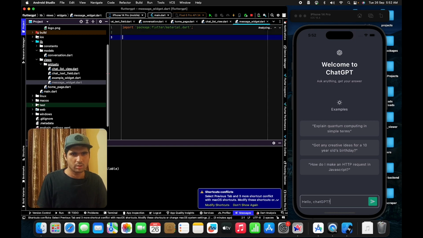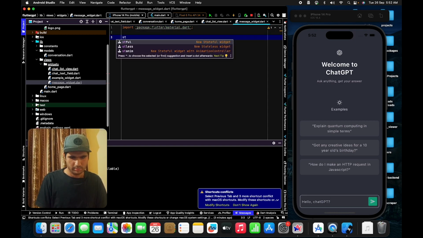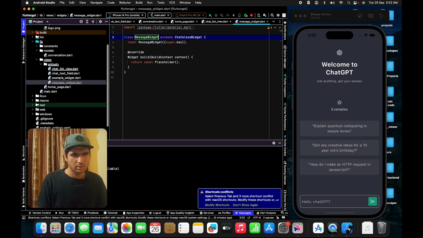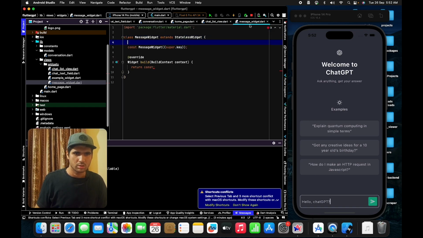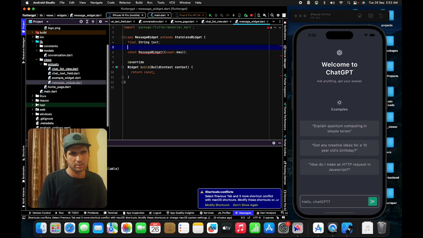Import material.dart, and now we'll make our stateless widget. Now this message widget that we have made will take few parameters. Conversation, that is a string. Text, final bool is AI, and we'll add that is AI will be by default as false. Now here we'll make our containers.